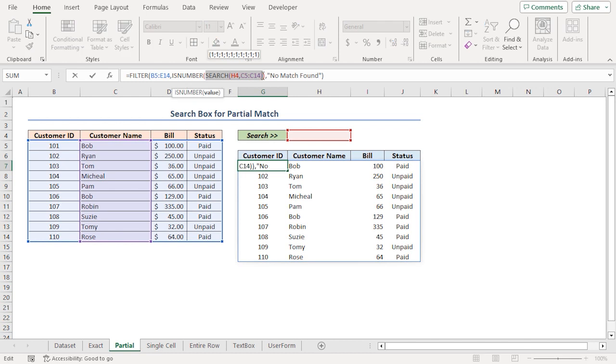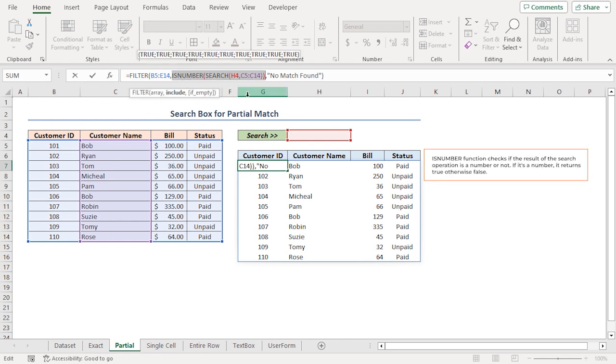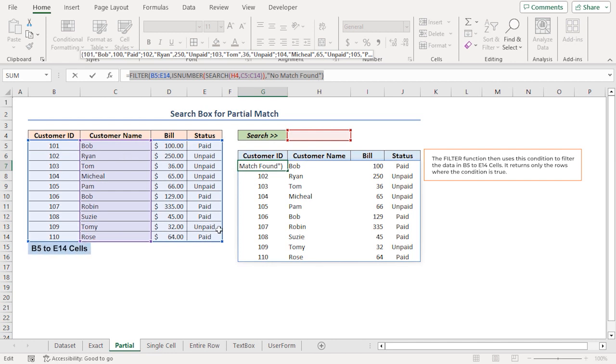The SEARCH function looks for the text in the search box within the customer name column. It checks whether the search term is anywhere within these cells. If the search term is found within that range, it returns a numerical value which is the position of the search term in the text. Otherwise, it gives us a value error. The ISNUMBER function checks if the result of the search operation is a number or not. If it's a number, it returns true, otherwise false. The FILTER function then uses this condition to filter the data in B5 to E14. It returns only the rows where the condition is true.